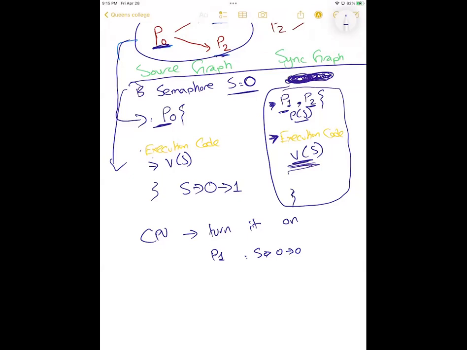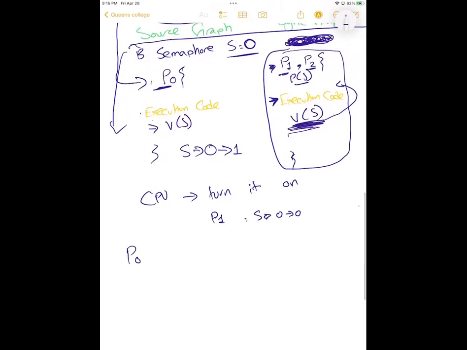But there's one thing wrong though. Most of us will think VS goes over here, but VS technically doesn't go over here. VS goes after the PS, before the execution code. The reason for this is, based on this graph, we know that once P0 executes, it's either P1 or P2. Where does it say that they cannot run at the same time?